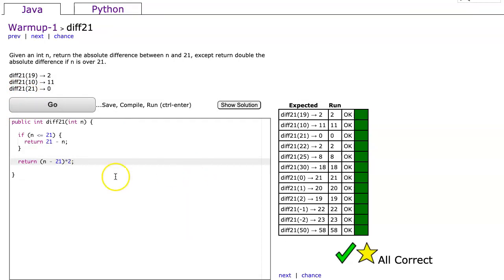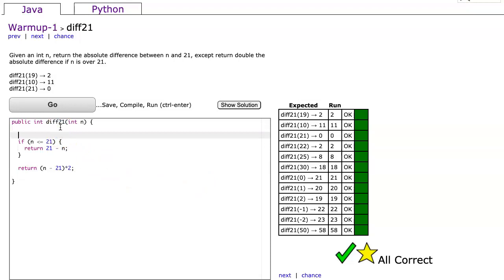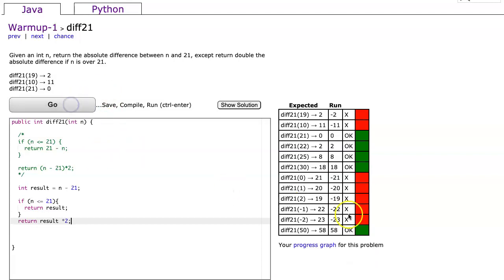Now, that's one way to do this problem, and it's probably the best way to do it, but again, it's always nice to talk about the different ways. What we could do here is make an integer called result, and say the result is equal to n minus 21. Then I'm going to write an if statement: if n is less than or equal to 21, I'm going to return result, which is the difference. Otherwise, I'm going to return the result times 2. And I hit go, and you'll see it kind of works, but not fully.